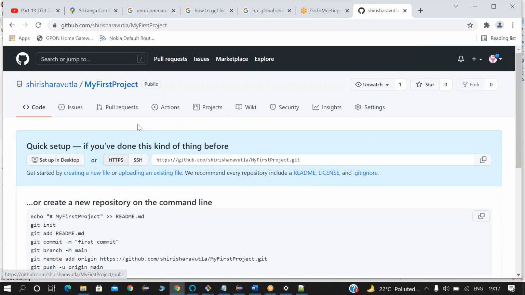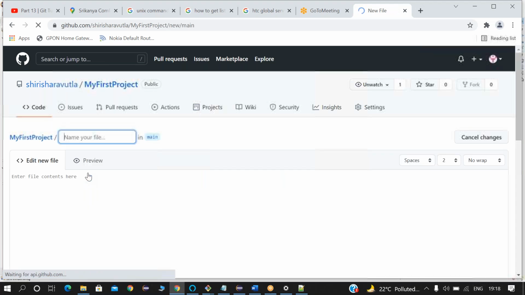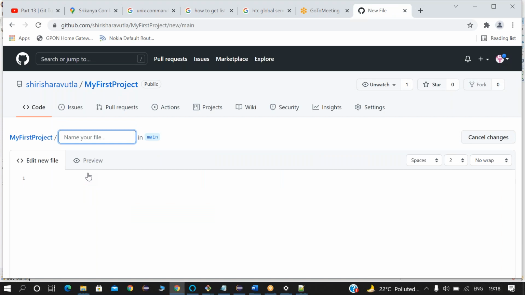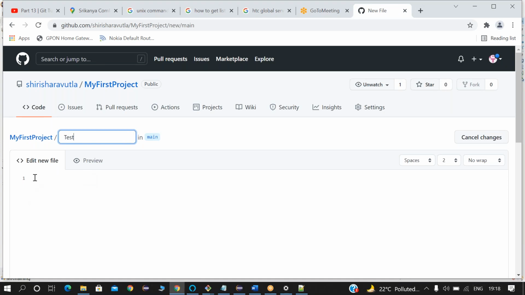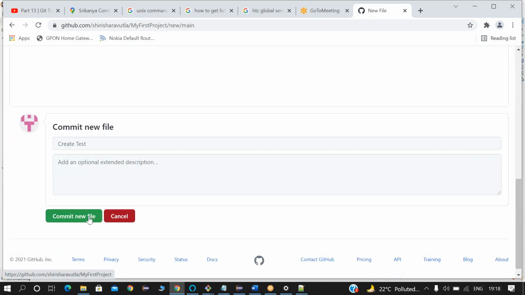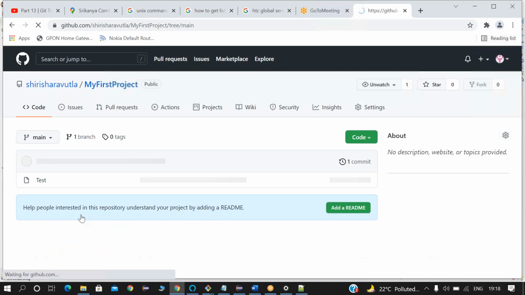See, I created the repository. For this repository, I'm creating one new file. What is the use of this new file? In this repository, I'm adding one more file, and that file should be used by all the team members. Shirisha is the first person in the project. He is creating one file, and the file name is test, with some data. This is my first line of code. Okay. Then after that, committing this file.